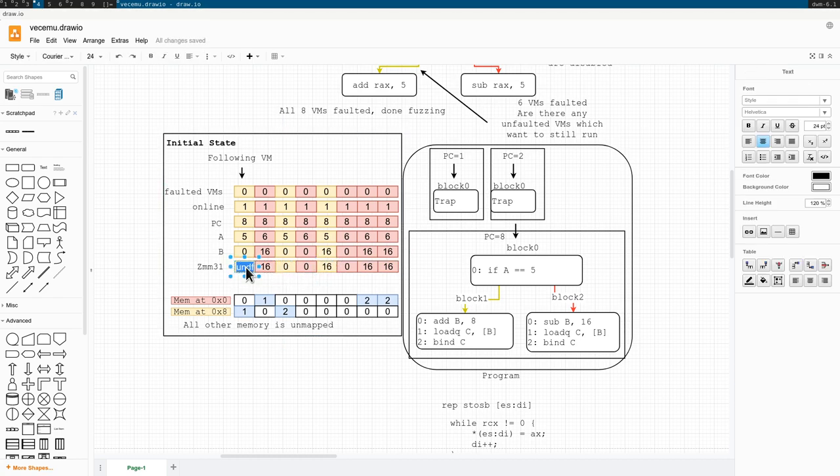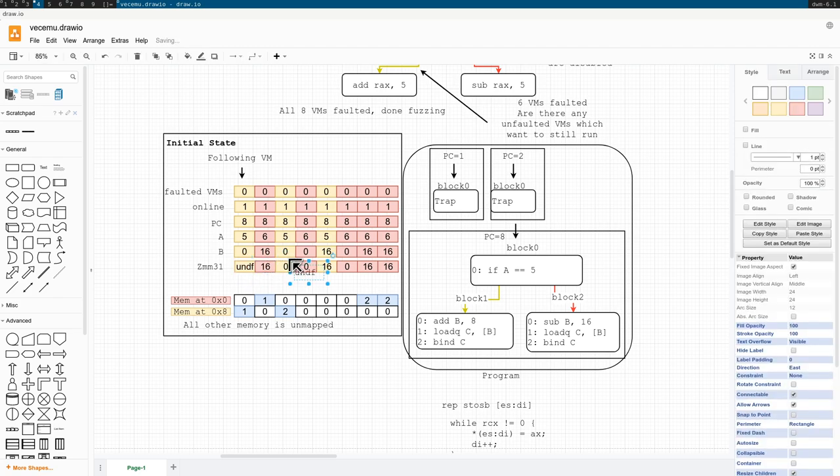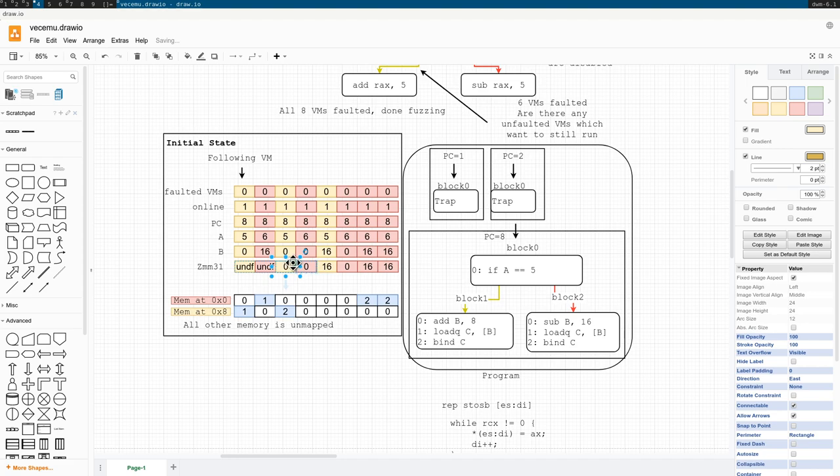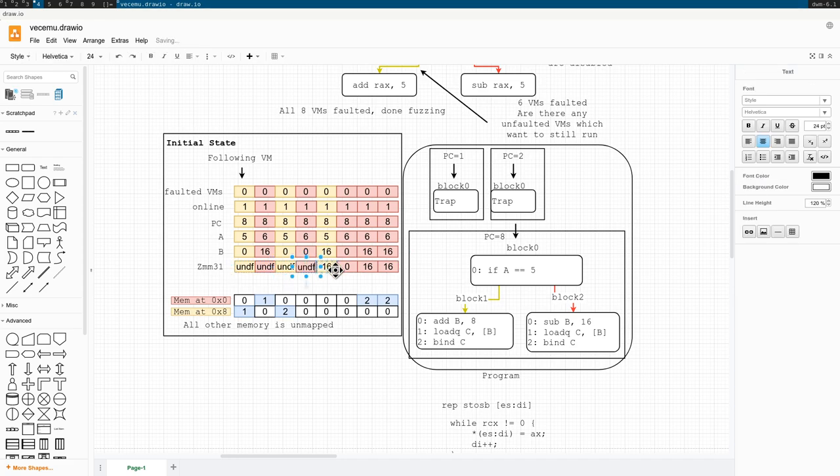So, there's no reason, oh, I can't paste like that. I can't click once and paste. I'll have to double click or like triple click to paste.